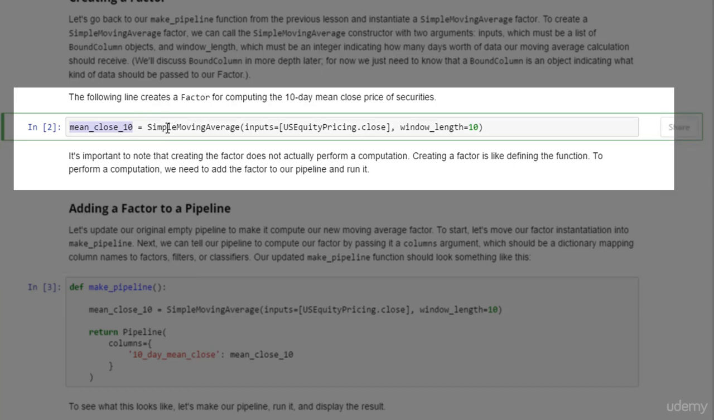This built-in factor is called simple moving average, and the inputs are where we get the data to do the computation on. We're going to use the US equity pricing close price. Dot close is the closing price that we're going to use here. For window length, we specify 10. Basically, we're calculating a simple moving average for 10 days.